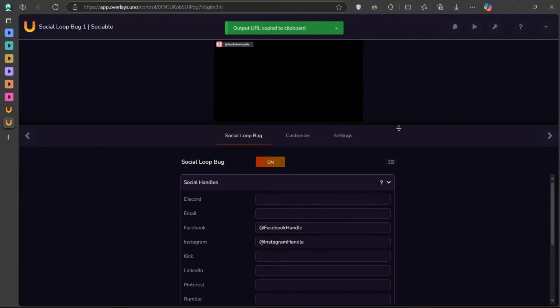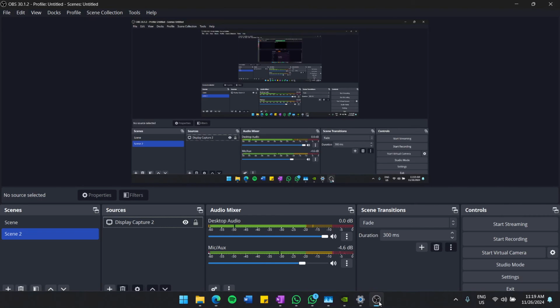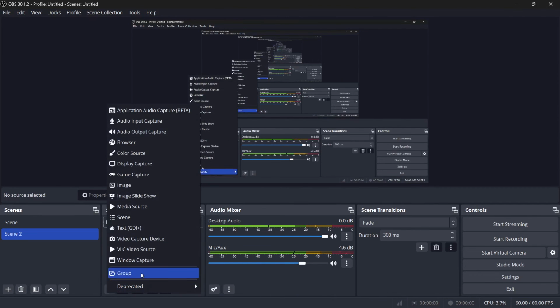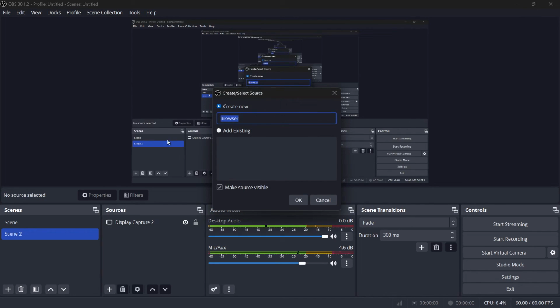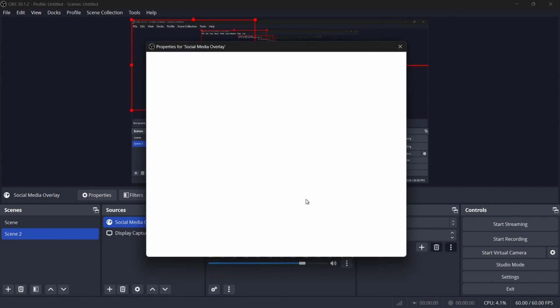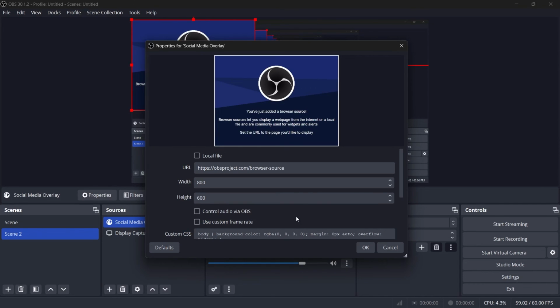In OBS Studio, go back to the Sources panel, click the plus button, and select Browser from the list. This option is used to display web-based content like overlays. Name the source something descriptive like Social Media Overlay, and then click OK. In the URL field, paste the output URL you copied earlier.